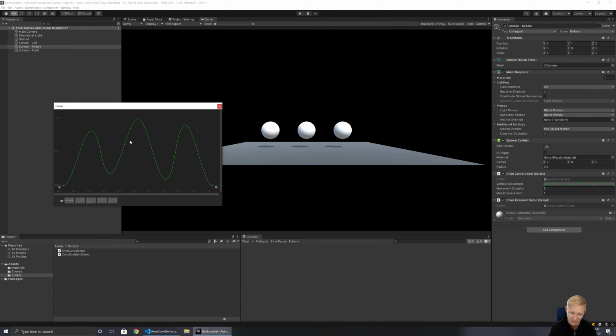And if we mess up with the points, we can undo like we did there. We can also adjust these tangents individually. So if I change this to broken, then I can change the one on the left separate from the one on the right. So it gives me a lot of control over it.